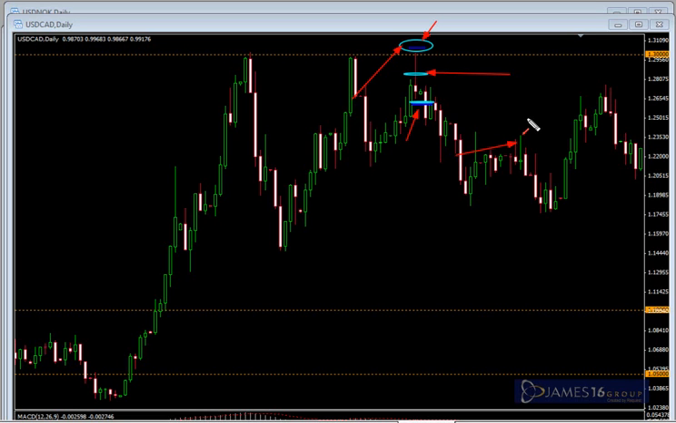So again, there's advantages and disadvantages to your entries, to your stop loss placements, and everything in between. And always keep that in mind when you're utilizing something. You want to know what the goods and bads are of what you do. That way you can effectively use them better.